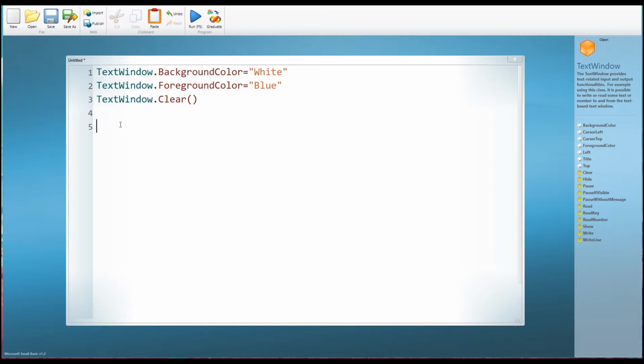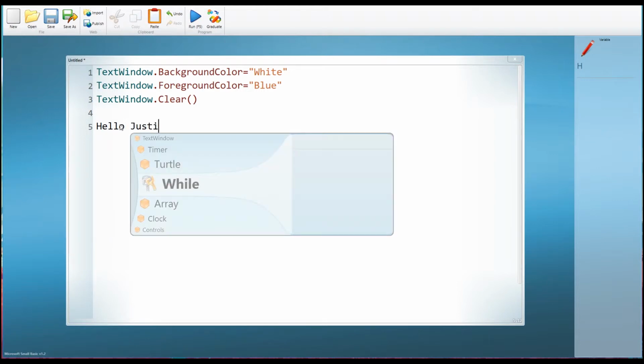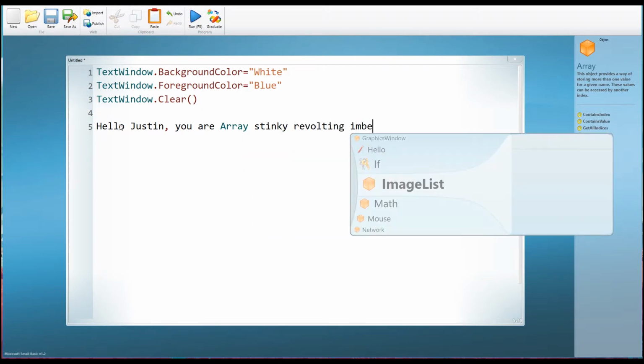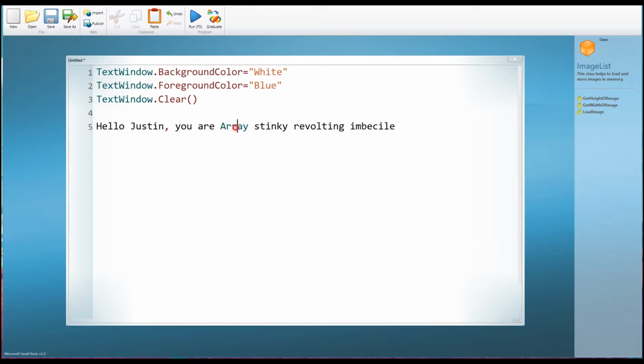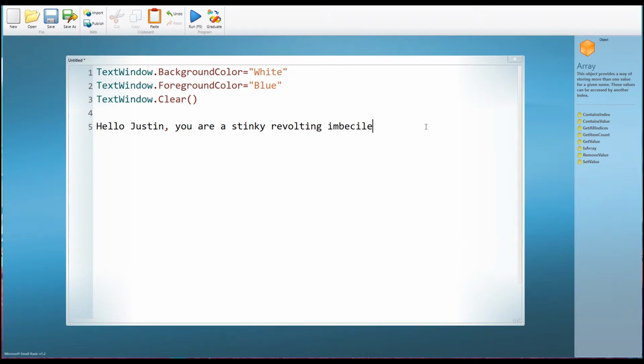Now, the first thing that we need to do when creating an insult generator, or indeed anything along these lines, is to think, what sort of phrase or sentence am I wanting to come up with? So I want to have a sentence that'll say something like, hello, Justin, you are a stinky, revolting imbecile. So that's the kind of insult I'm looking for. And what I suggest you do is write out a phrase like that, because this will help you break up what it is that we need to do.